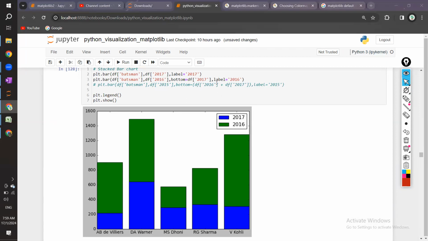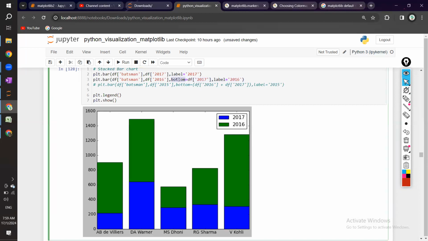what I'm doing is using something called bottom, the parameter bottom. I'm saying first I plotted 17, put that at the bottom, but now plot 16 in the remaining part. Based upon the bar itself, it will divide it till where you have 17. For example, let's say AB de Villiers.